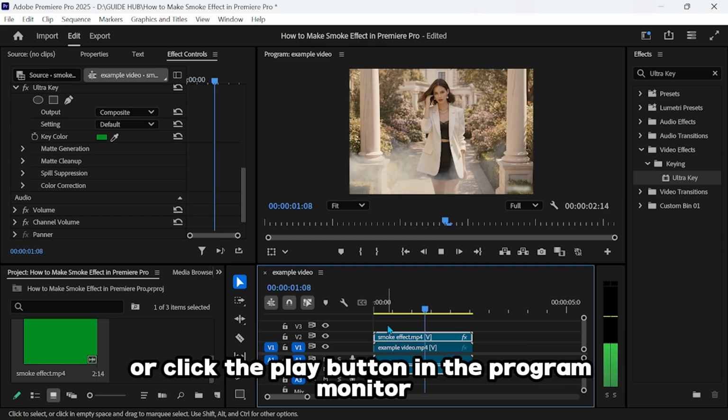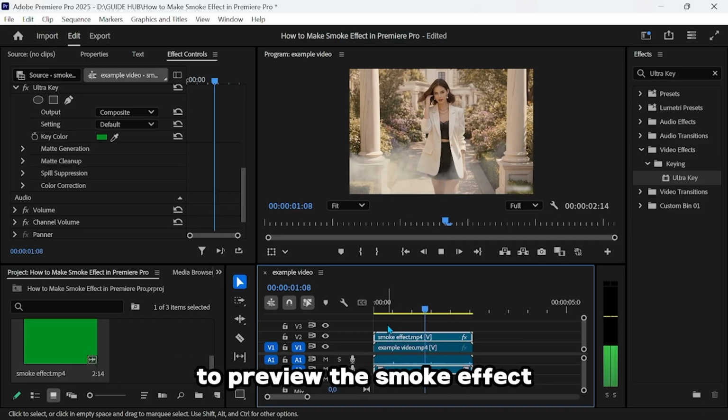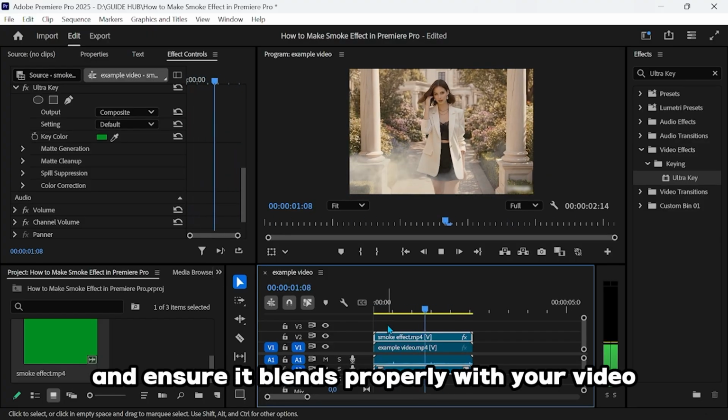Press Enter on the keyboard or click the play button in the program monitor to preview the smoke effect and ensure it blends properly with your video.